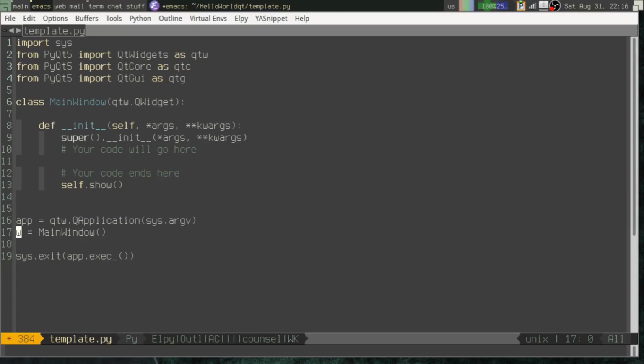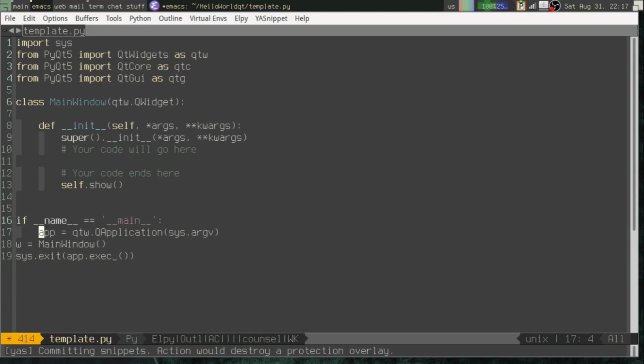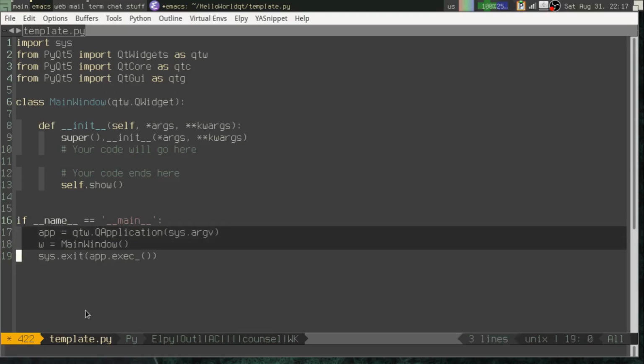The last thing we're going to do is add a pretty common Python idiom here. We're going to put this code under a block. This is called if __name__ equals __main__. This is a standard Python idiom, and what it means is only run this code if it's this script that I've actually run.